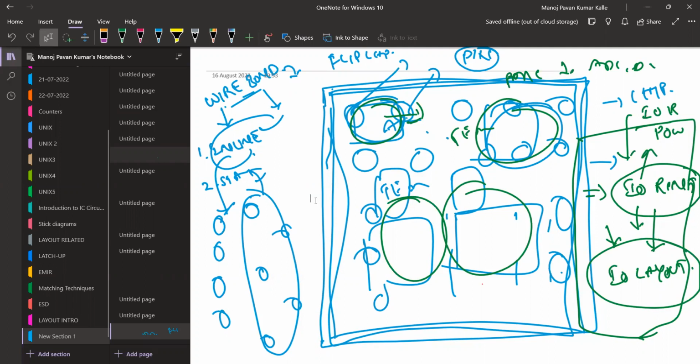I don't have any question, but I have one request. Since you have expertise in IO ring and IO layout, it would be my reinforcing point that I'm again iterating. If you cover that, I think it will be beneficial for us. See, don't worry, I'll definitely cover it, because in the current batch also I'm covering that.